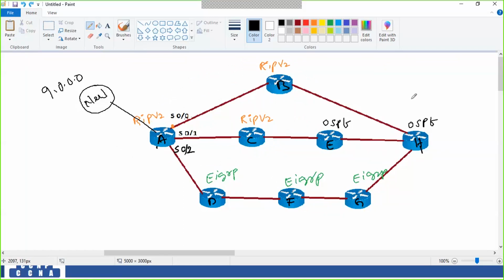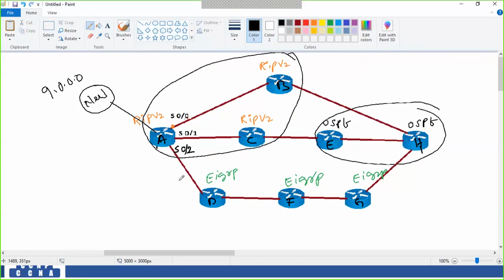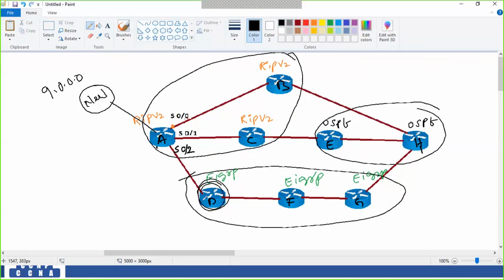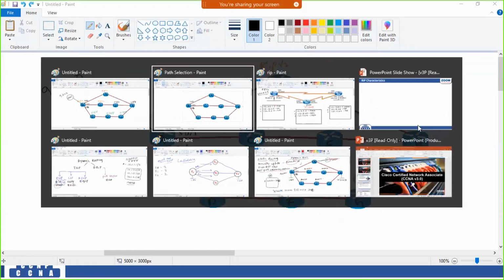So in this entire domain, how many groups are there? Three groups. RIP is one group, OSPF is one domain, domain means group, and EIGRP is another domain. Three different domains. So if D generates any traffic, the traffic will go to F, and F to G only. Means one to a specific group. So this is what we call multicast.